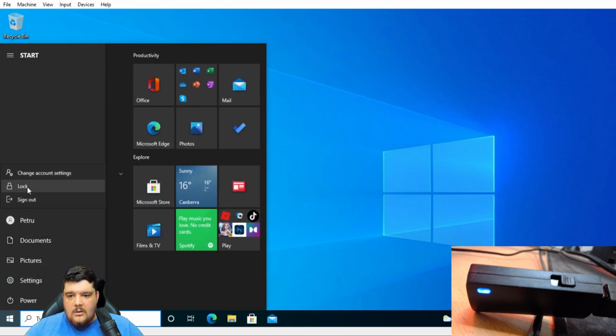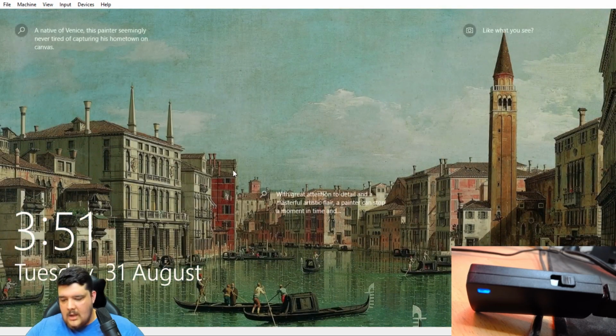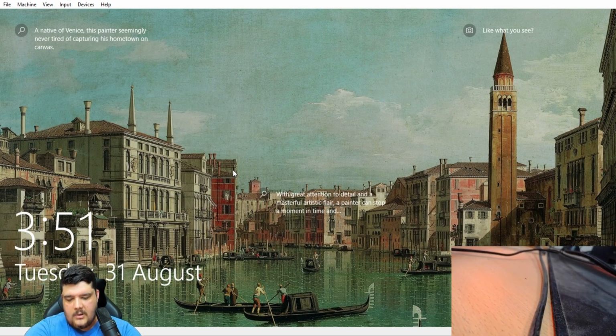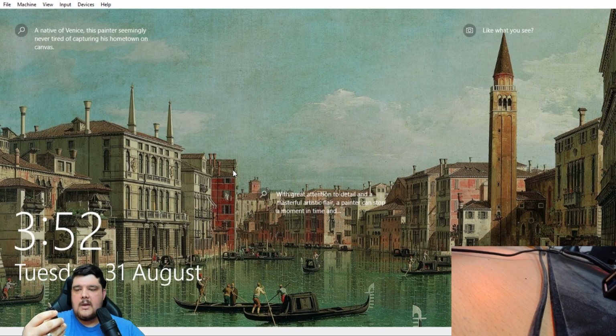So I'm just going to lock this device, and I'm just going to unplug my Bash Bunny. I'm going to set this into switch two, which is the middle switch, so the second payload. And then I'm going to plug this back in.